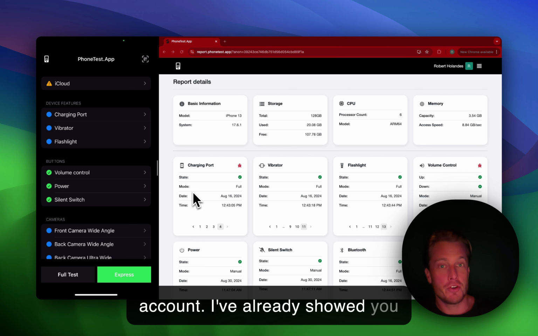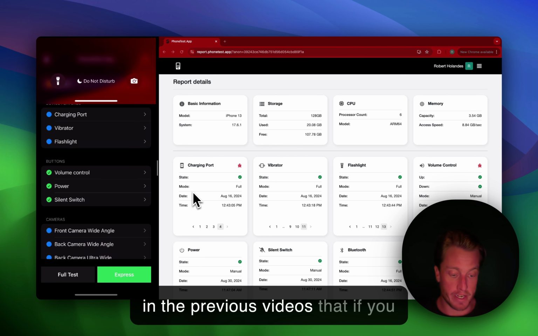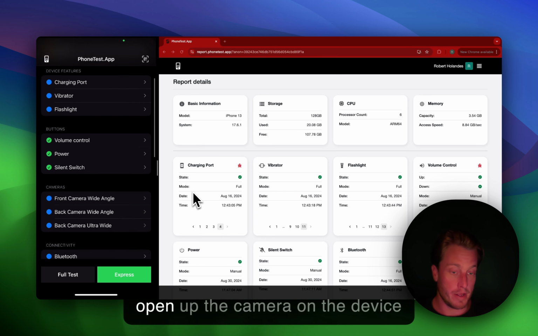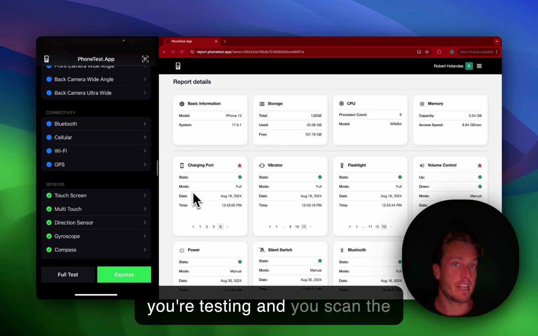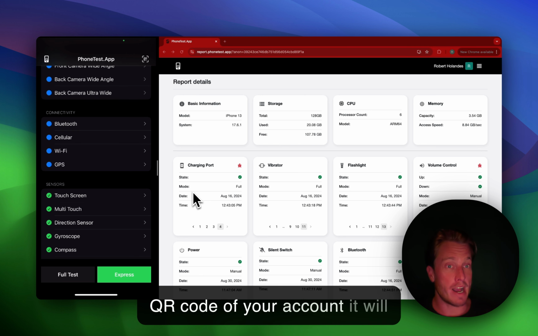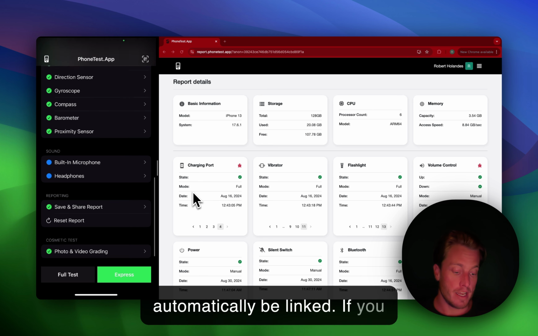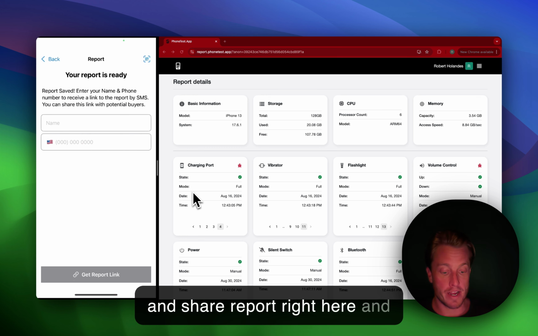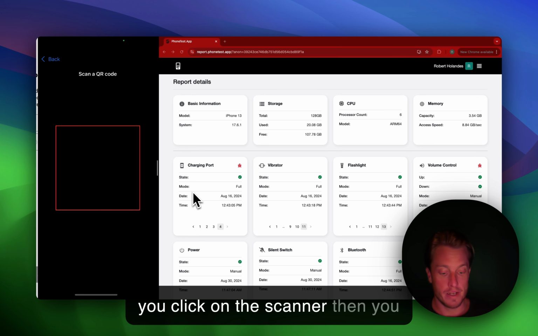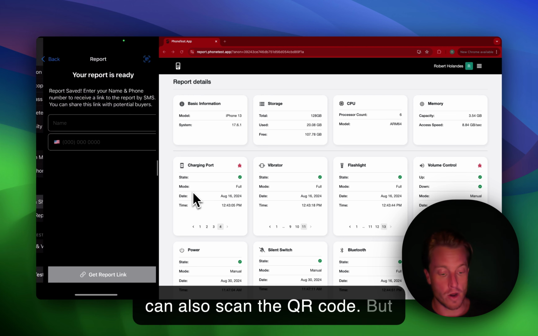I've already showed you in the previous videos that if you open up the camera on the device you're testing and you scan the QR code of your account, it will automatically be linked. If you don't do that, but you go to Save and Share Report right here and you click on the scanner, then you can also scan the QR code.